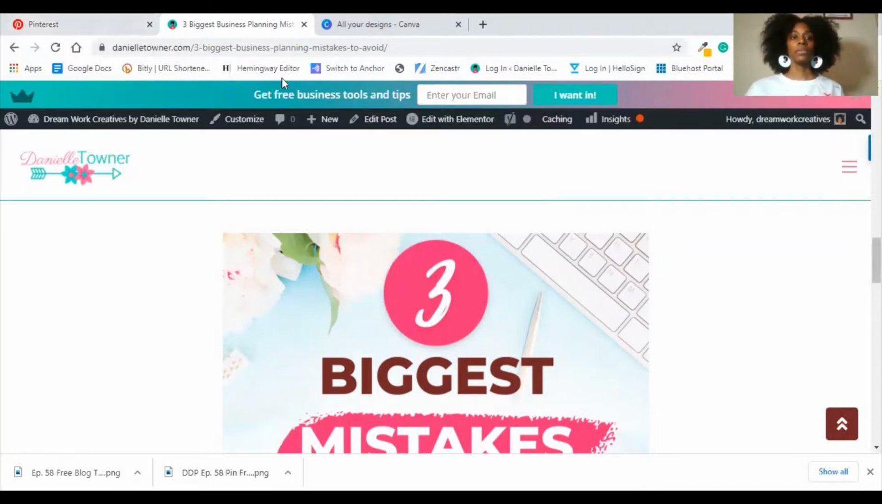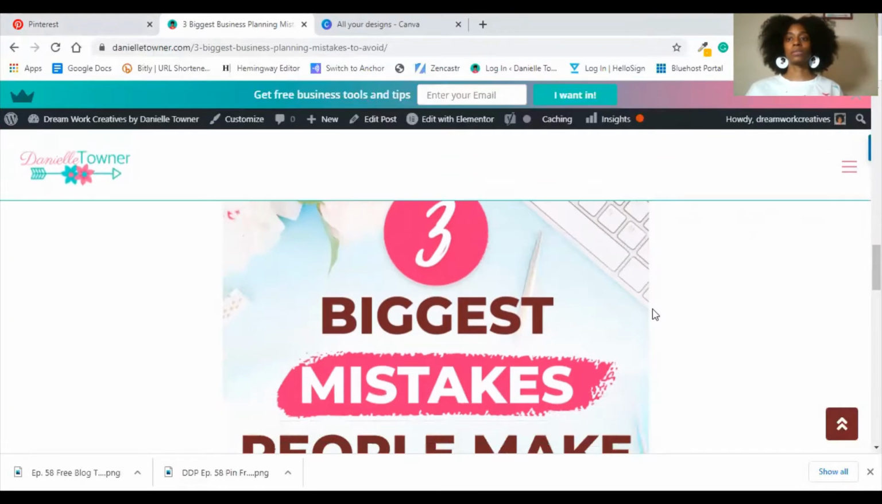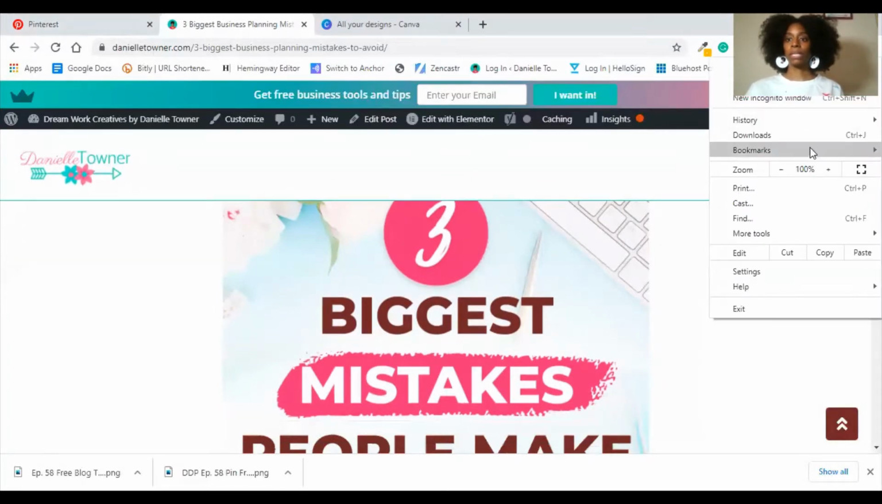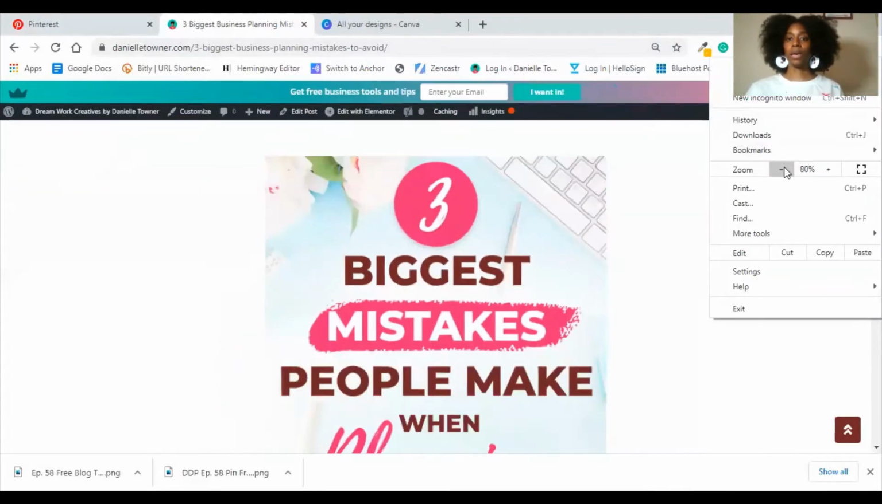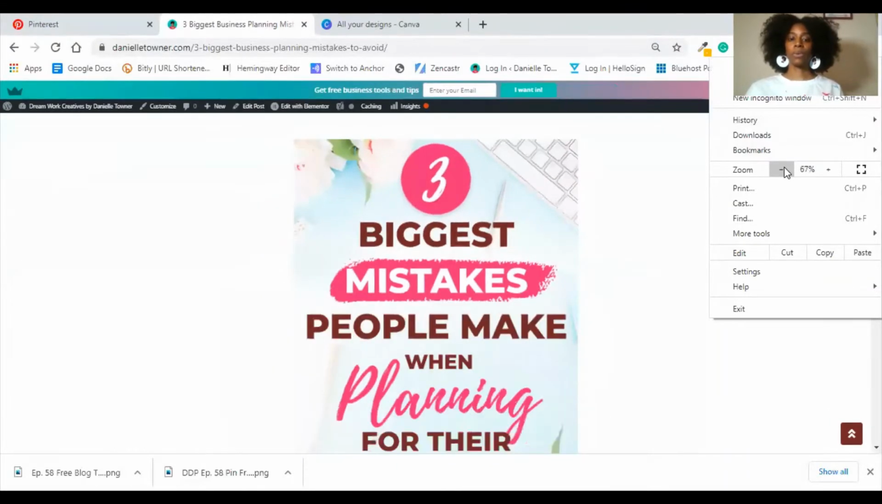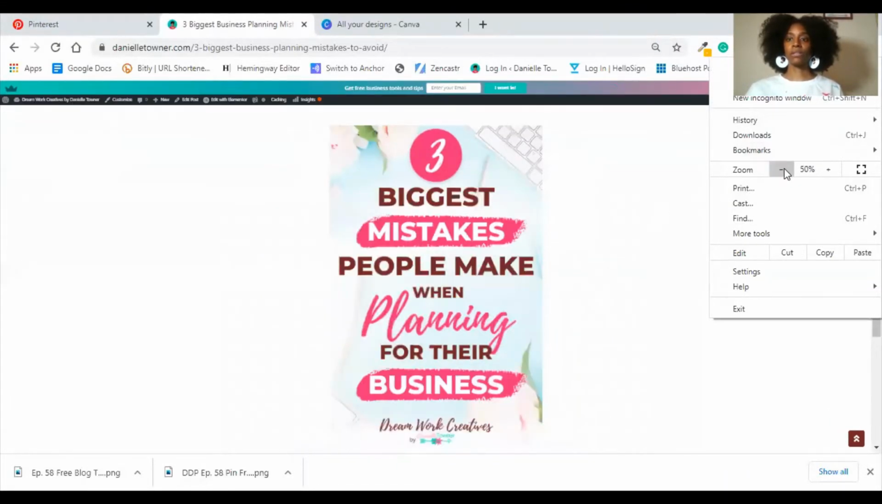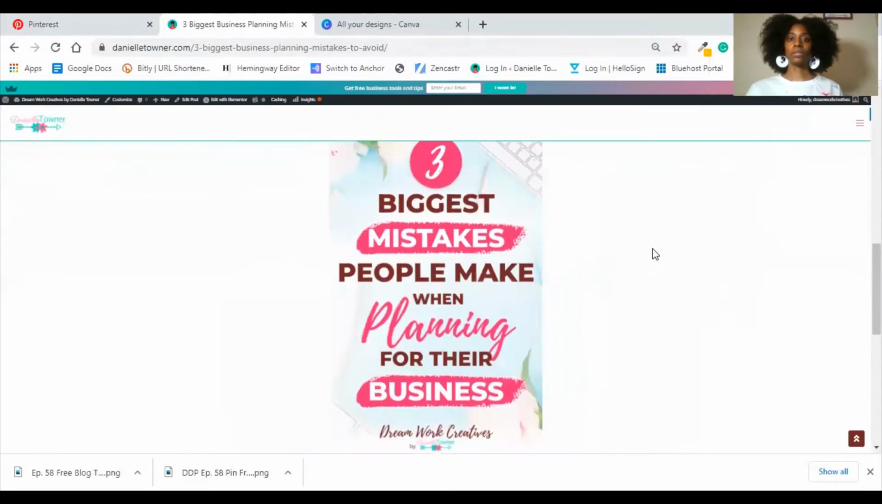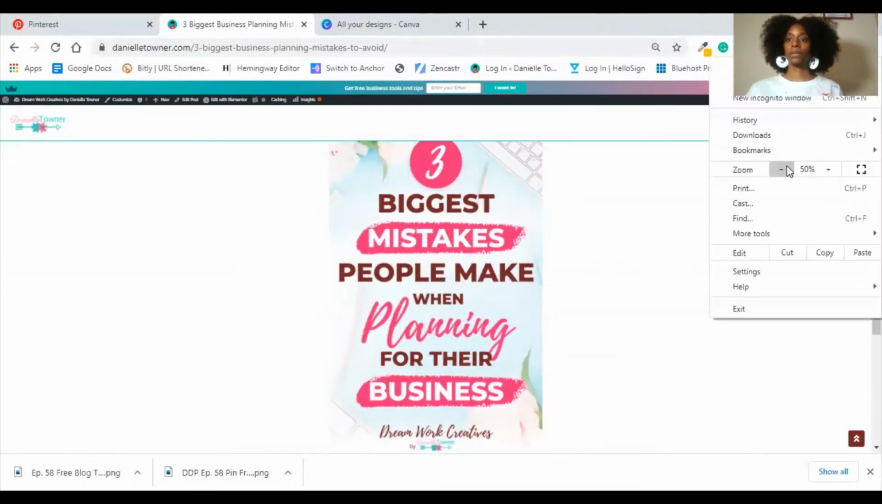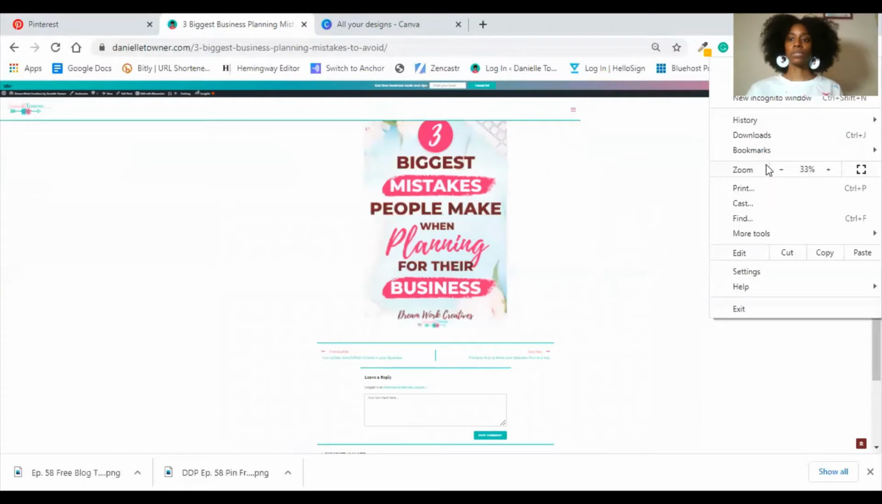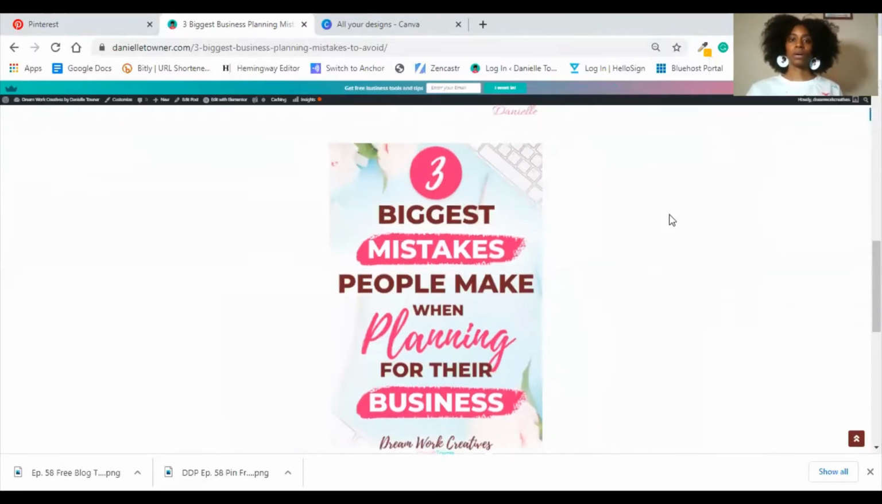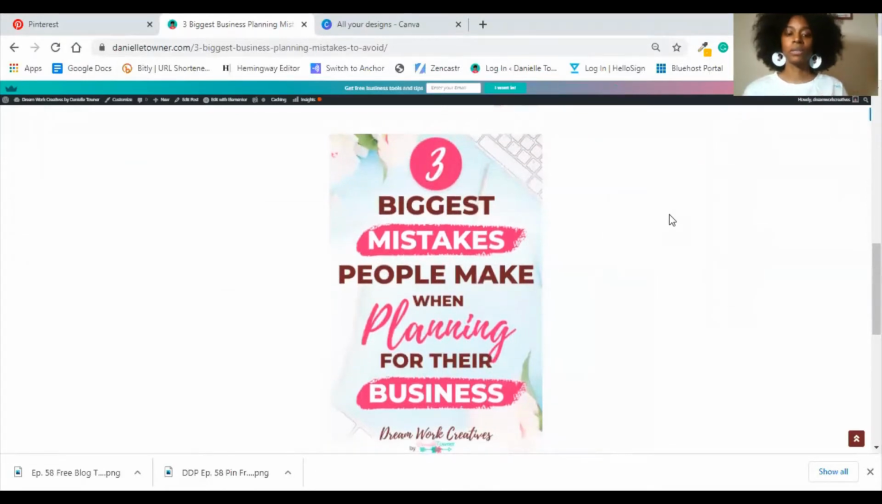So this one here is, let me make my screen smaller. This one is actually added to my website. I'm making the screen smaller so you can see the full pin all on one screen, but I don't want to make it too small to where you can't see anything, just most of the pin or the part that you need.